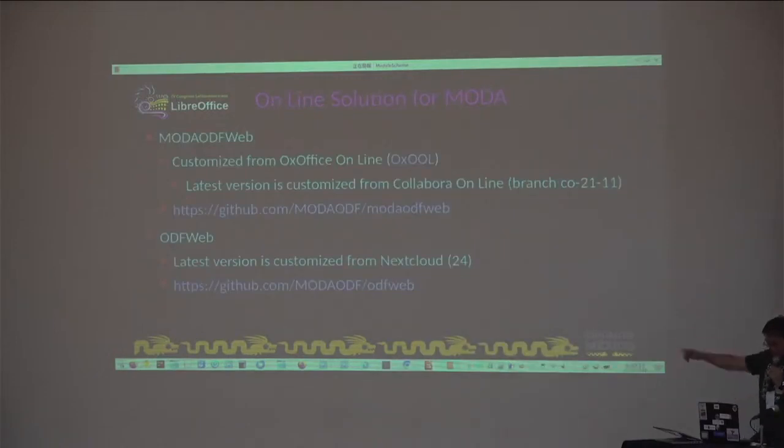So this is what I said. The code is open, or the source is open, on GitHub. The current, latest version is customized from Collabora Online. They have this branch. So maybe later, if you want to get my slides, you can go to GitHub to check the source code.